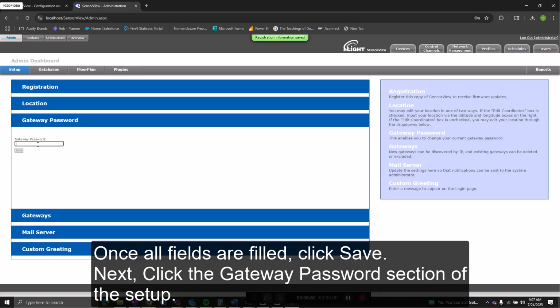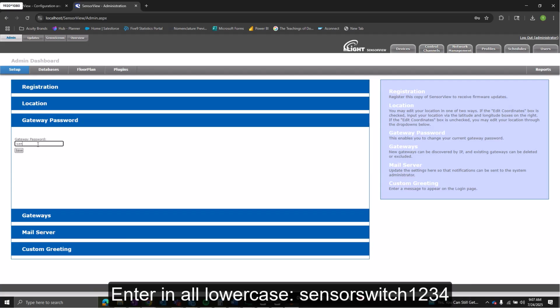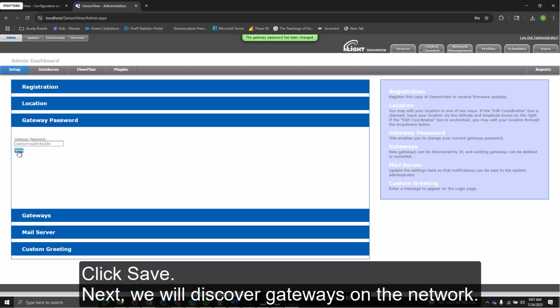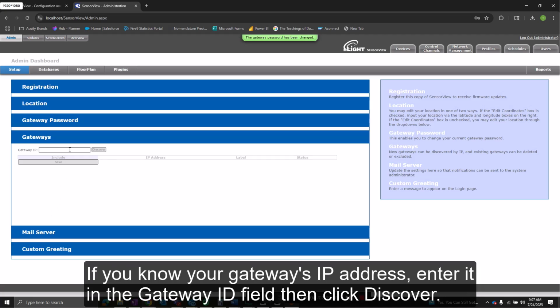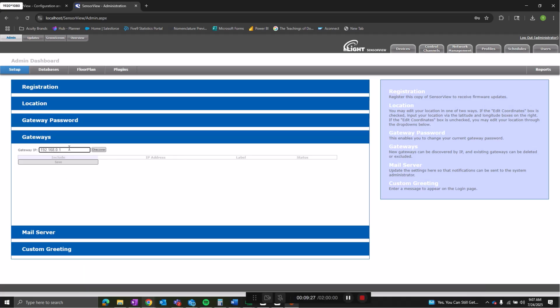Next, click the Gateway Password section of the setup. Enter in all lowercase, sensor switch, 1, 2, 3, 4. Click Save. Next, we will discover gateways on the network. If you know your gateway's IP address, enter it in the Gateway ID field, then click Discover.